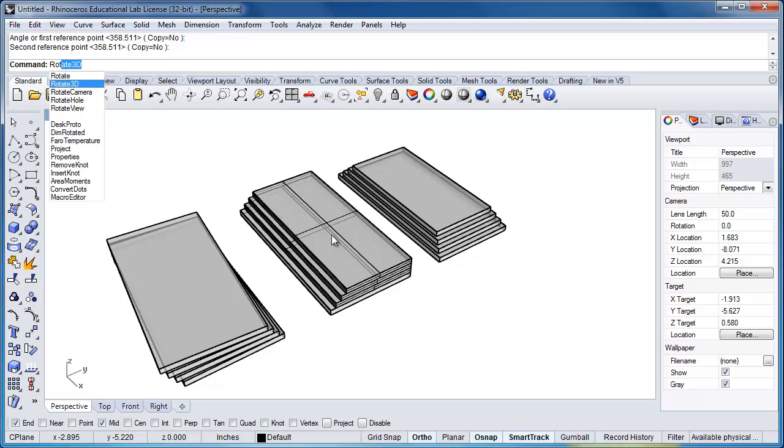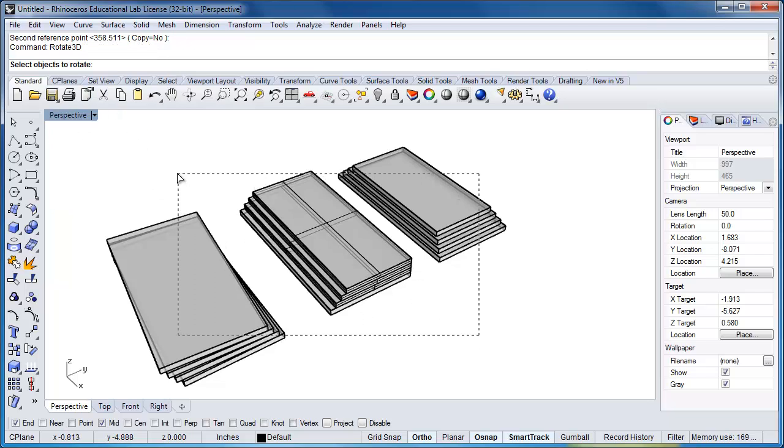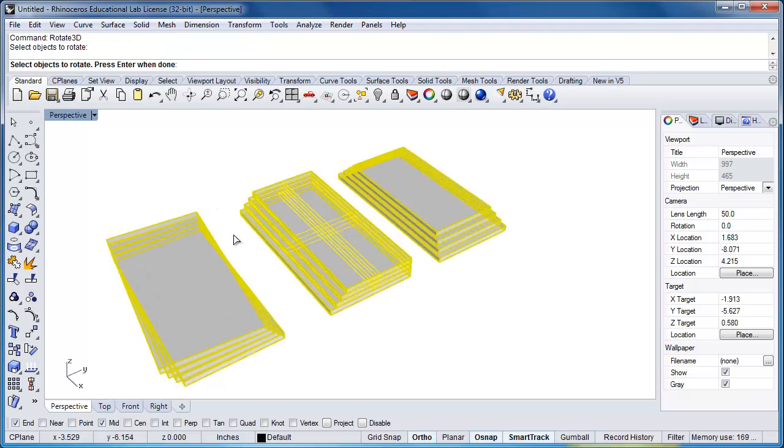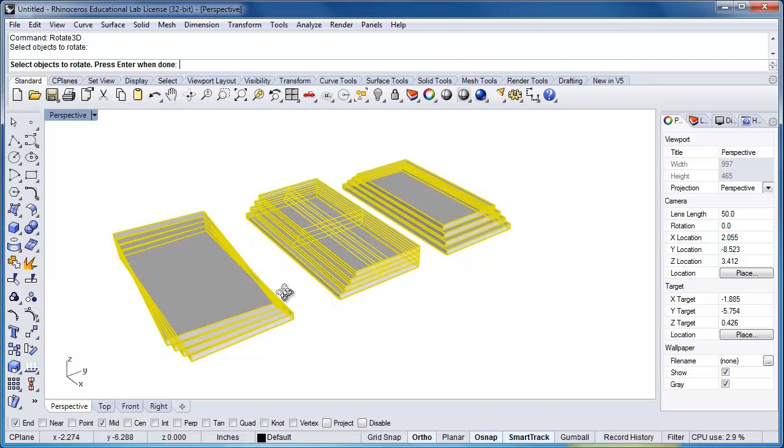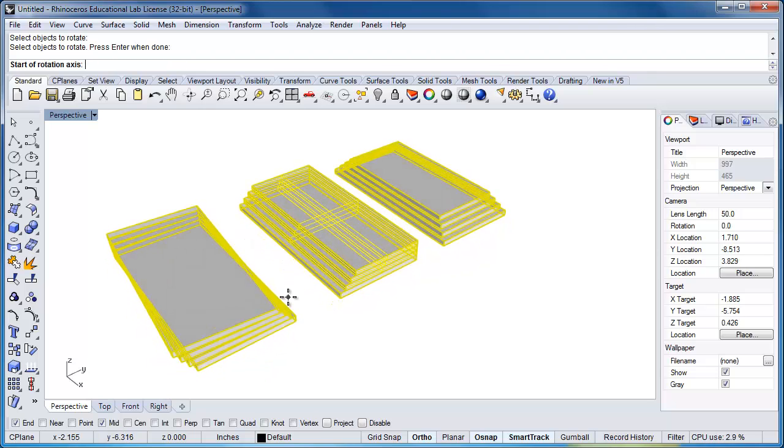What rotate 3D does is that instead of the rotate that we used here, where things stay planar on your C-plane, rotate 3D actually allows you to rotate by a specified axis. So let's select all of these objects and rotate 3D. Enter when I'm done. What I want to do is flip these over so that they're upside down, and then I'm going to subtract them out of my pages.